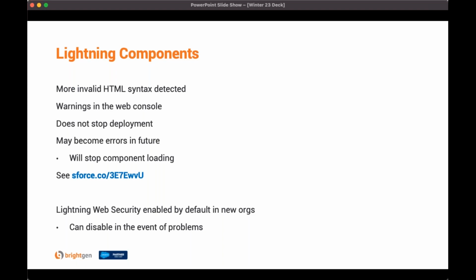Lightning Web Components are now better at detecting invalid HTML syntax, but right now all they'll do is give you warnings in the JavaScript web console rather than block your deployment, stop using the component, or give a big fat error to the user. However, this may change in the future, and if it does, it will stop your component from loading. It detects loads of things now, so again, I haven't tried to list those, just follow the short link and you can see the details in the standard release notes.